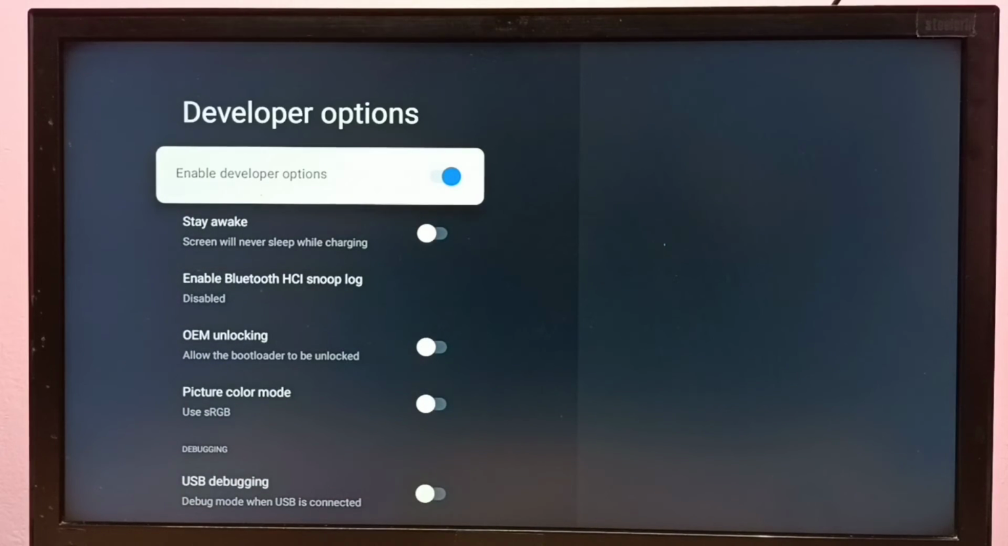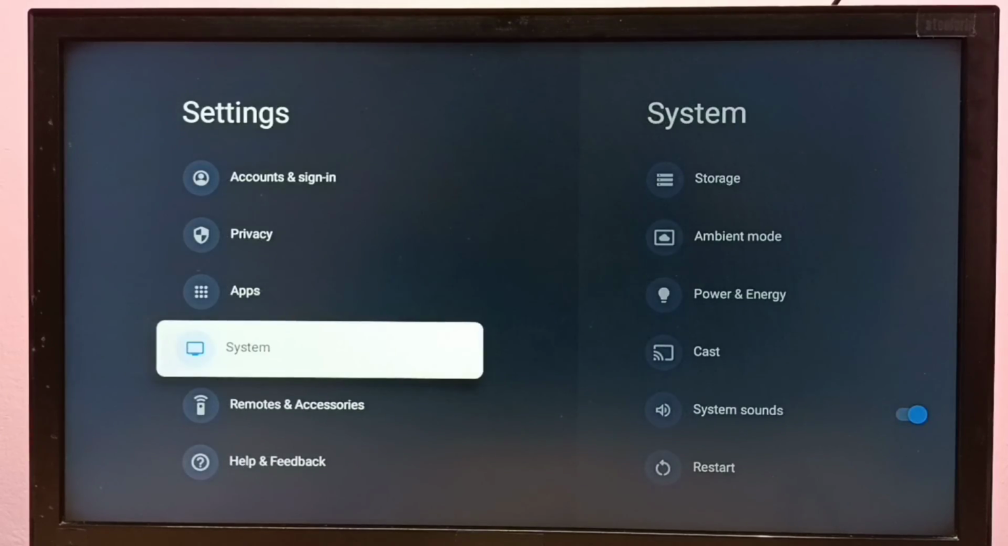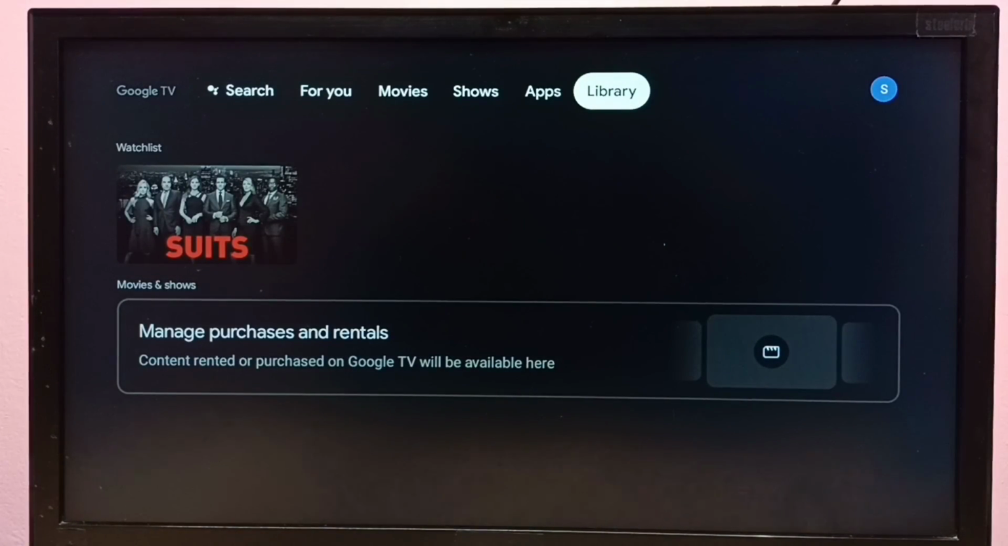If you want to disable developer options, we can disable it here. So let me disable developer options. Okay, done. Then go back. See, now under the system section there is no developer options because I have disabled it. So this way we can enable or disable developer options in this Android TV.